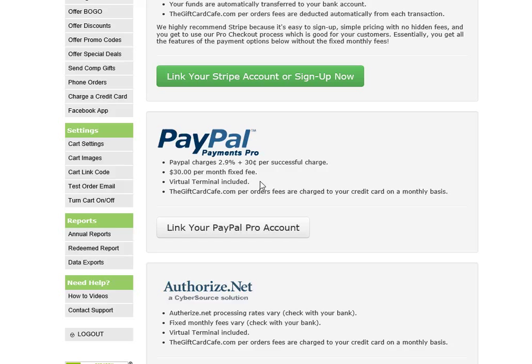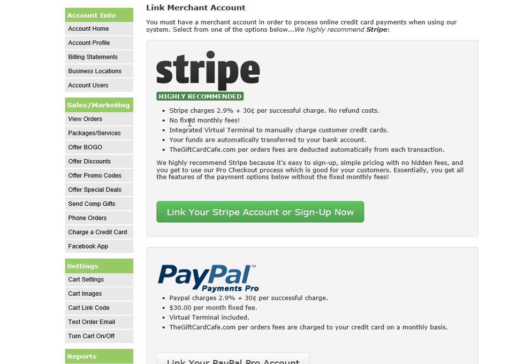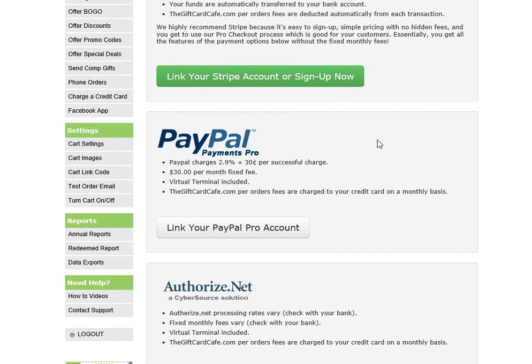We no longer support the standard business account because the payment process is just not good for your customers and it causes confusion. So if you don't have a PayPal Payments Pro account, do not move forward. You may want to consider getting a Stripe account, which does not have any fixed monthly fees. It has the same rates as PayPal, easy to sign up, and the checkout process uses our Pro checkout process, which keeps the customer on your shopping cart. So something to consider. But if you do have a Pro account, click here, link your PayPal Pro account.